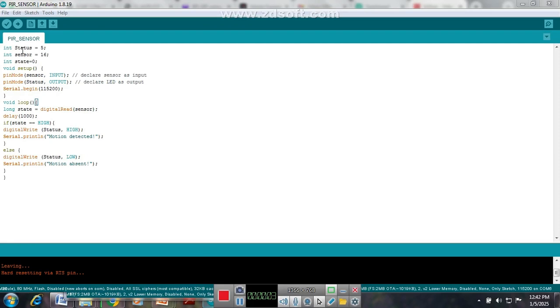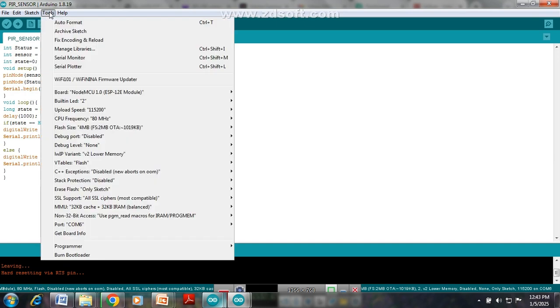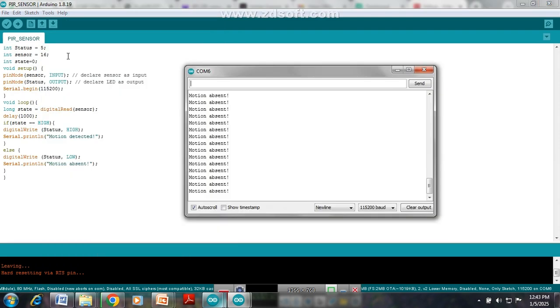After the connection, I have changed state equal to 0, and then Serial.begin 115200. If I do not give this, we cannot run all the code on the controller. So I am giving this. After I upload, you need to click the serial monitor here.